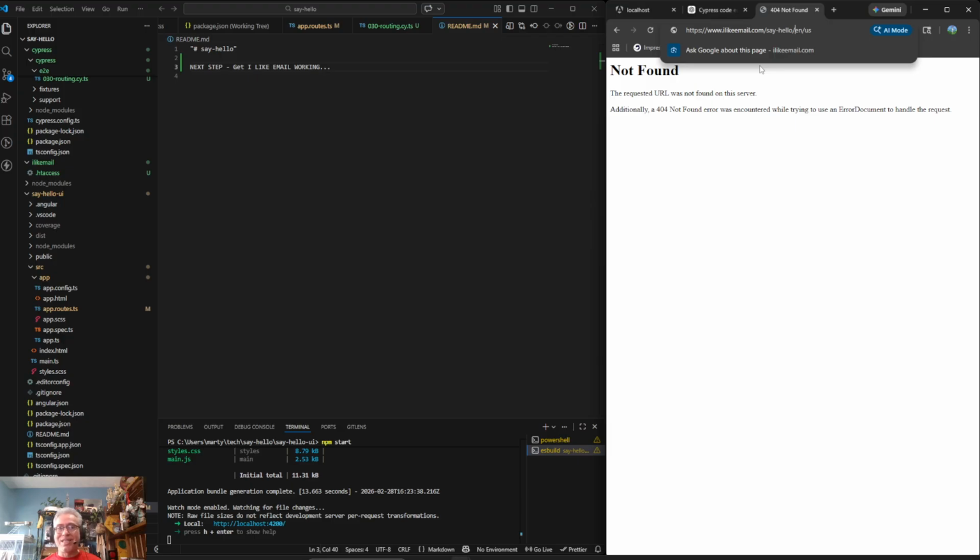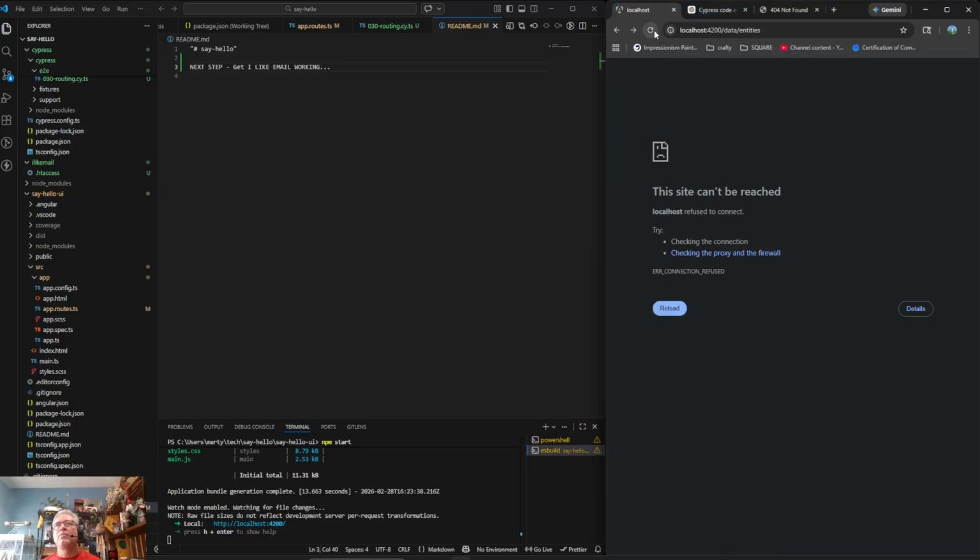For a typical Angular application, what we want is for it to go find the index in here and feed it this. Then that index has JavaScript code, and that JavaScript code knows how to read the URL, and then it knows what to do. All right, so if we come over here, I don't know if it ever came up, but it didn't come.